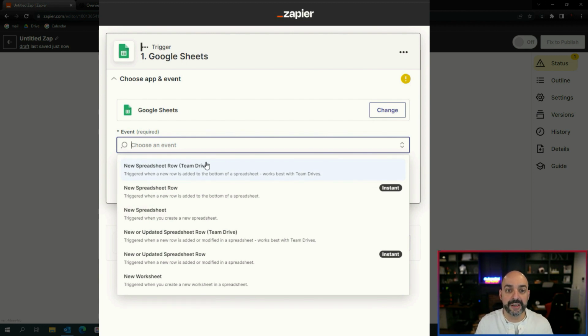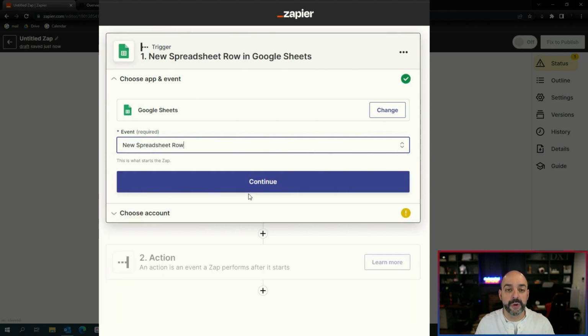So it's going to make you sign in. Once you sign in, it's going to automatically connect. When I come in here, I'm going to go ahead and do new spreadsheet row because we want it to activate every time I add a new row. Now there's different ways to do this, but we're going to just make it super simple and less confusing. And this is the best way to do it.